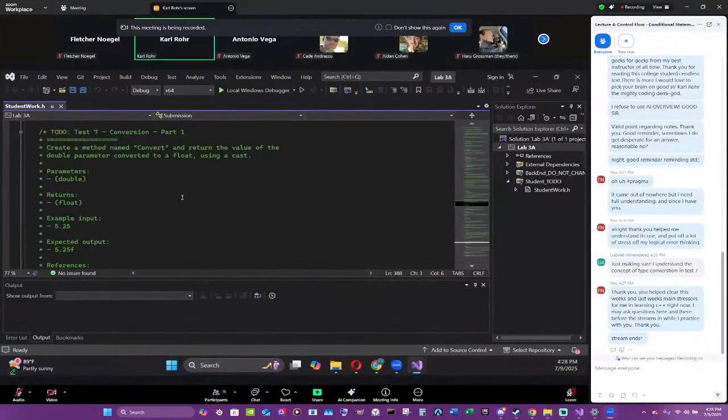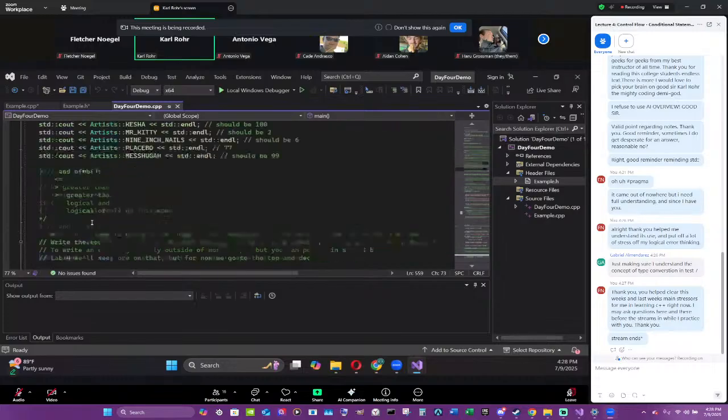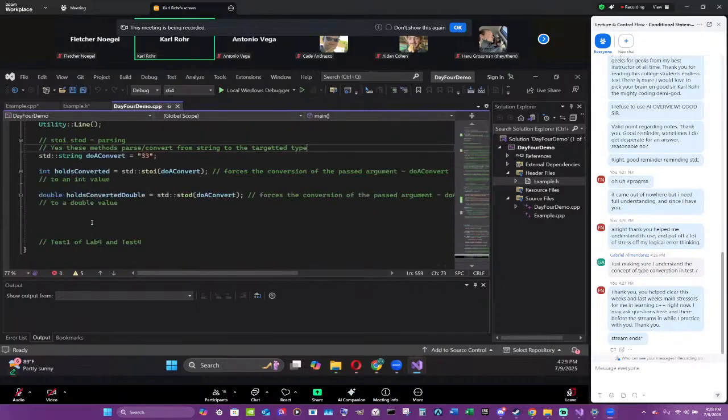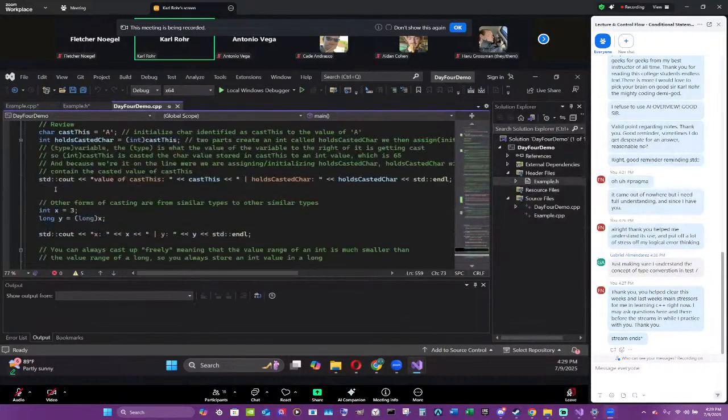So test 7, part 1 is you're going to create a method named convert and return the value of the double parameter converted to a float using a cast. So we're not going to use anything like string to int or string to double, string to float. It's specifically asking for a cast. So it's going to be something similar to, going back to the demo, going to the file, and scrolling down. It is going to be something along the lines of this.